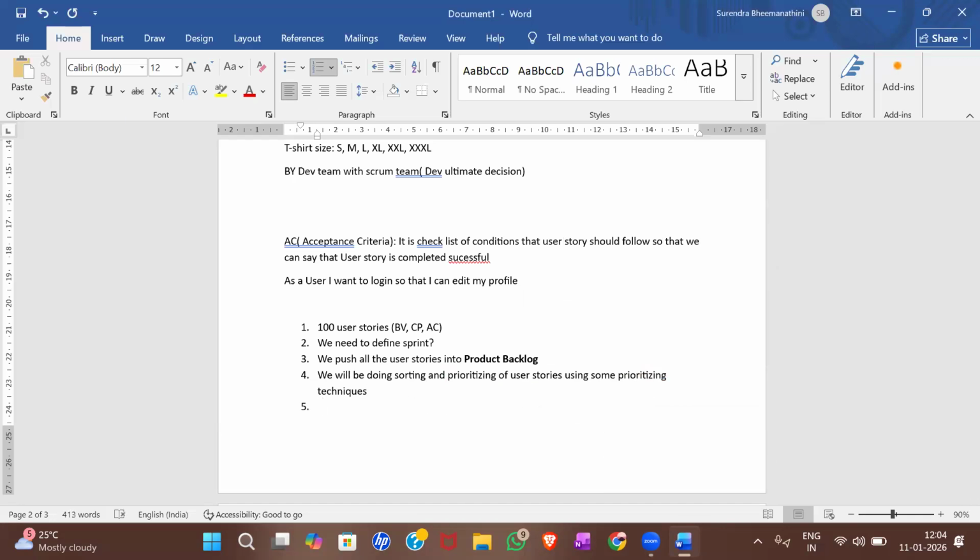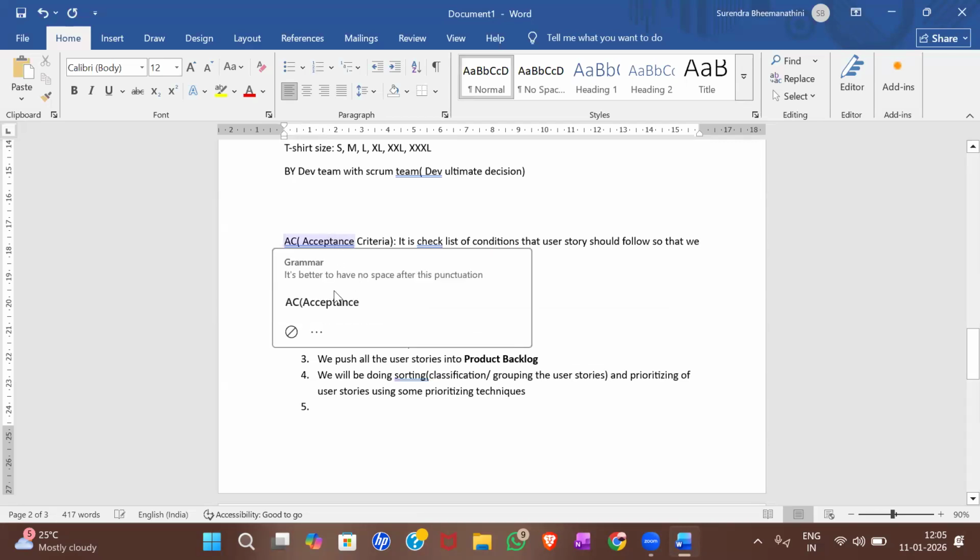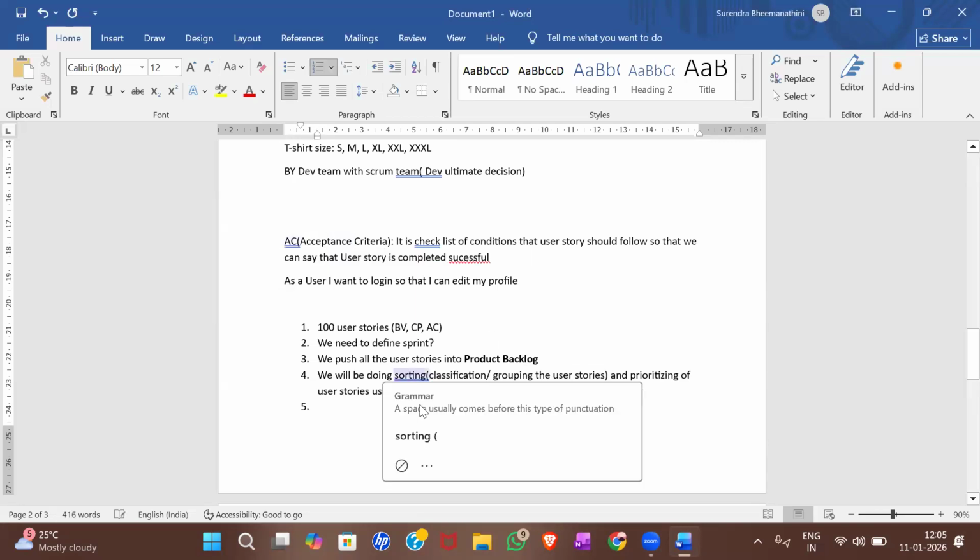Most people get confused about sorting and prioritizing. Sorting is nothing but classification or grouping of the user stories. It can be grouped by users, different types of users. It can be grouped by functionalities. It can be grouped by epic. Whatever is needed at that time, you can sort it.